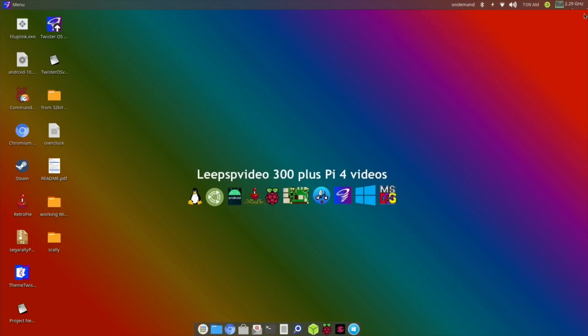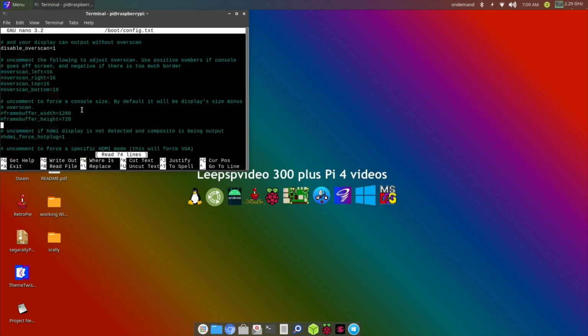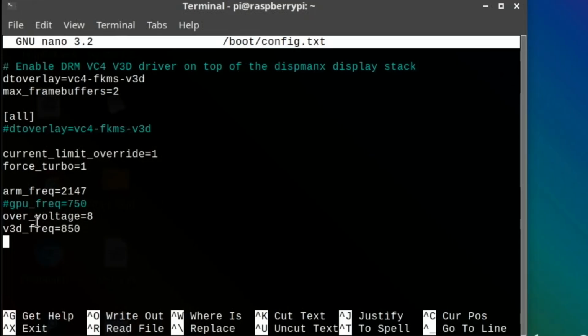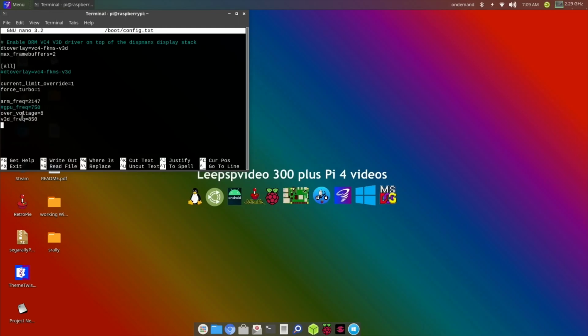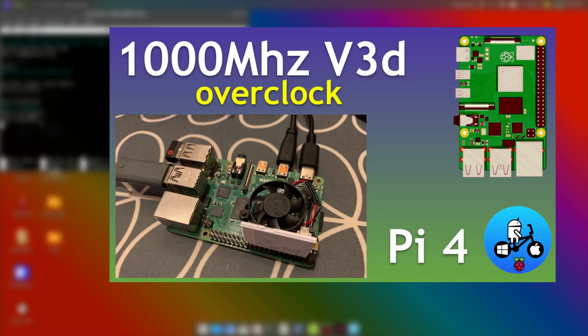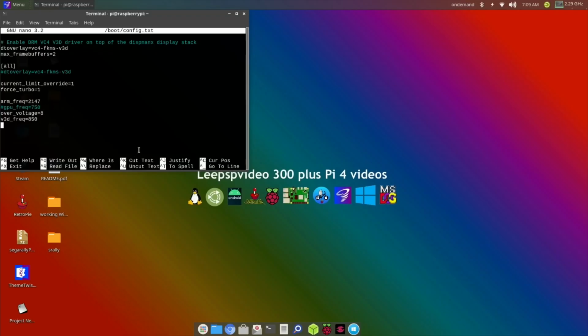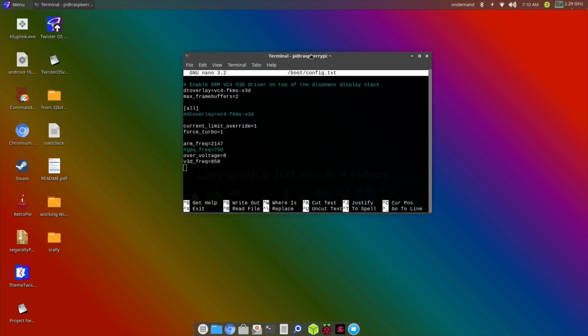So if I close that down, I'll just show you my config.txt. At the moment I'm running at 2147. I'm using the V3D that I was using in one of my previous videos to overclock, so 850, an overvoltage of 8, so not high. I've actually been playing Half-Life, but I forgot to screen capture.